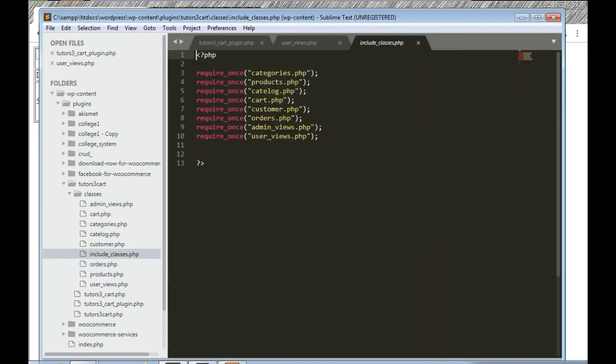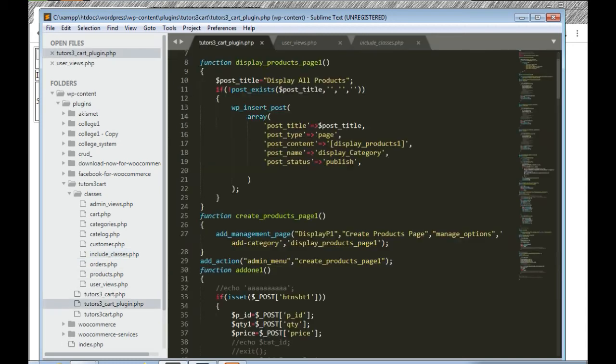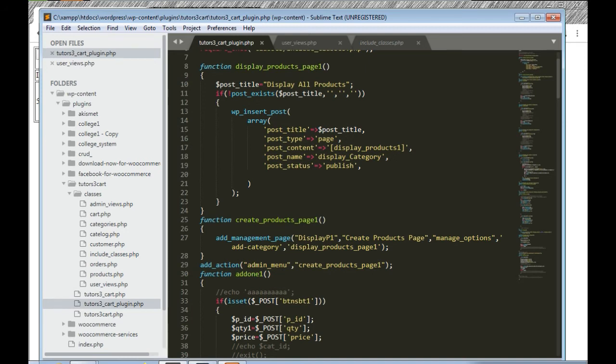Then we have include classes. Include classes requires categories.php, products.php, all the files require once. Okay, we have added. Now the last file is the plugin file, T-card. We start with the display products page. We are not deactivating and activating the plugin. We are just creating the products, because it will take too much time to process it like an actual plugin, with functions for how to deactivate, how to uninstall, how to install. But currently we are using this display products page 1.